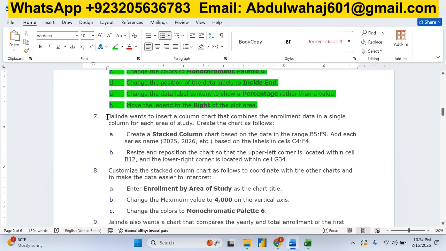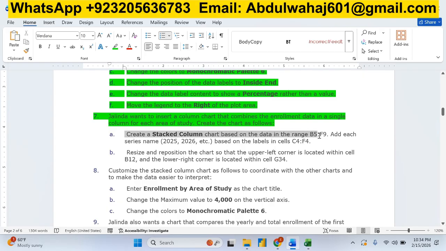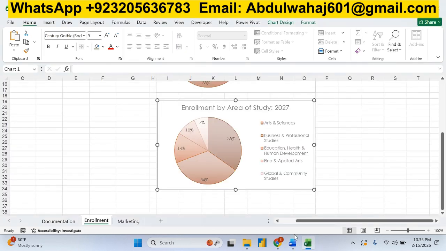Okay, moving to step number 7, that is, Jalinda wants to insert a column chart that combines the enrollment data in a single column for each area of study. Create a stacked column chart based on the range B5 to F9. Add each series name based on the labels C4 to F4. So first of all, we need to select the chart. We need to insert the chart based on the range B5 to F9.